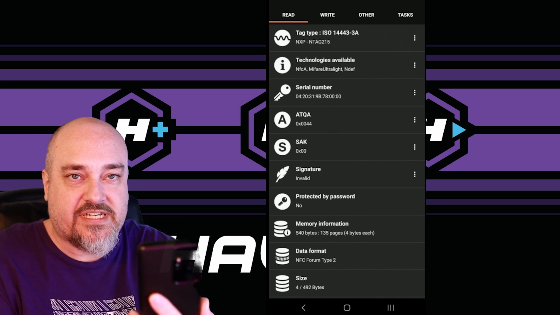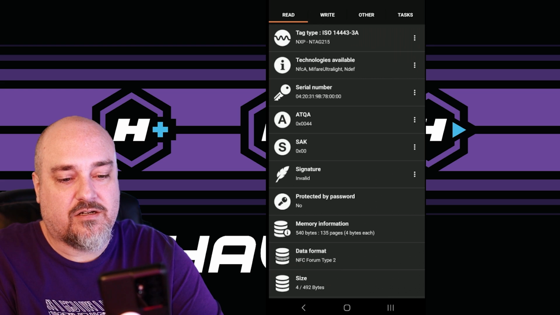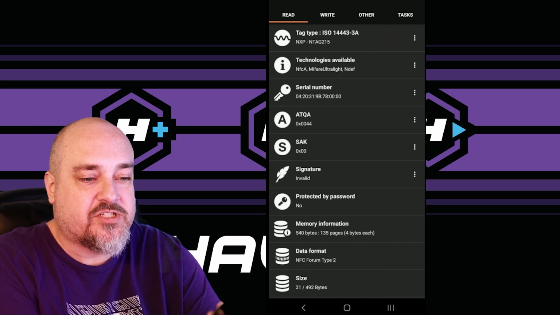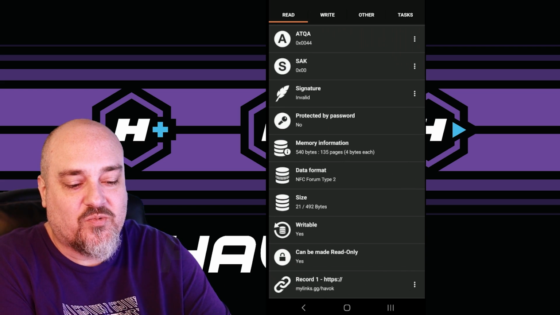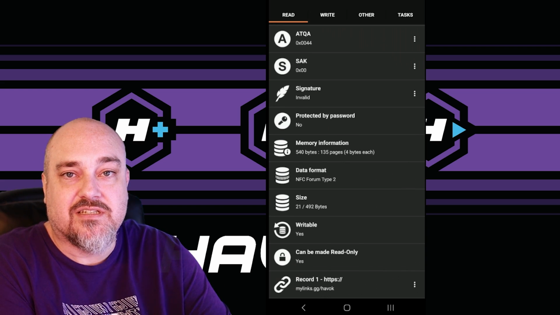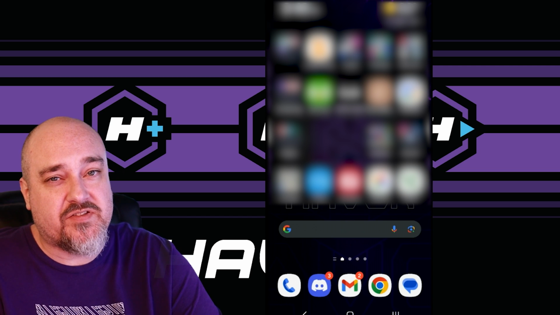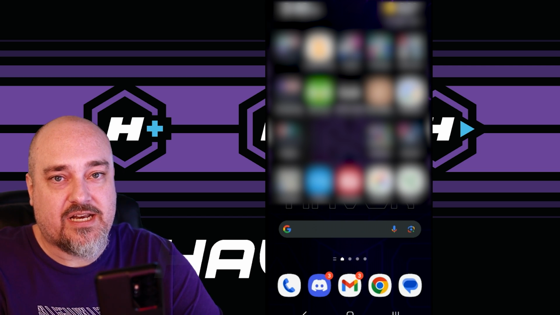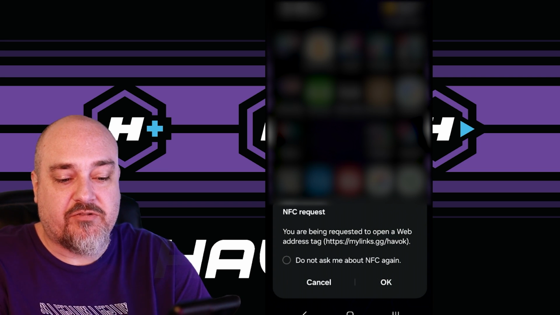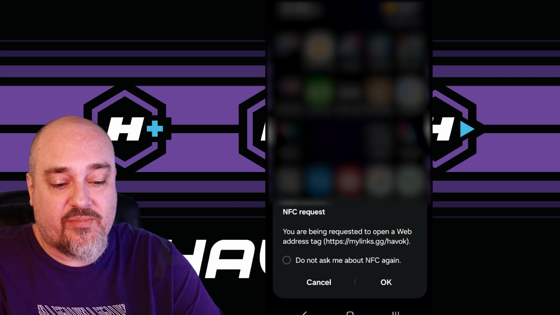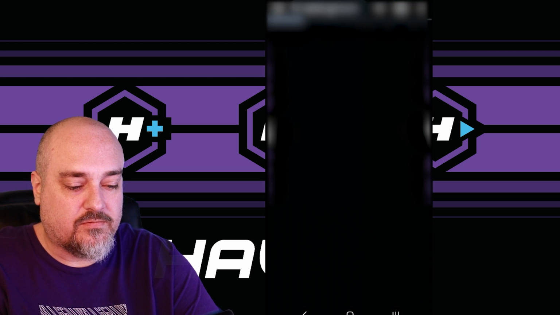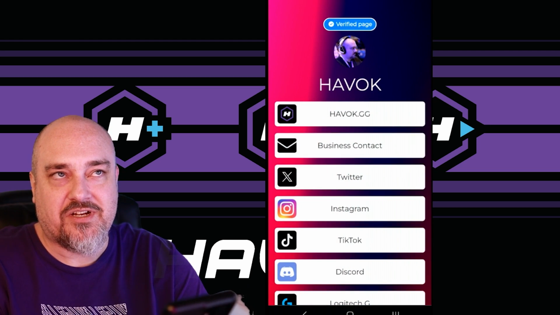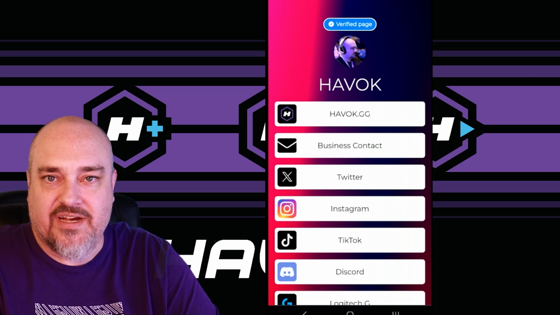Now, if we go back over to read, we take our NFC tag, put it to the back, NFC tag detected, and you can see if we scroll to the bottom, you see record 1, mylinks.gg/havoc. Now we'll scan the NFC tag and see if it works. So we got our phone, press the NFC back behind it, NFC request, you're being requested to open a web browser. I'll click OK. And there you go. It goes to mylinks.gg/havoc.